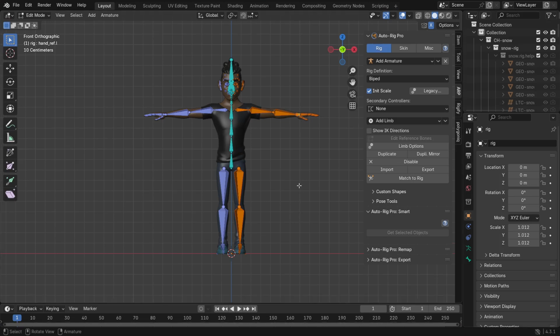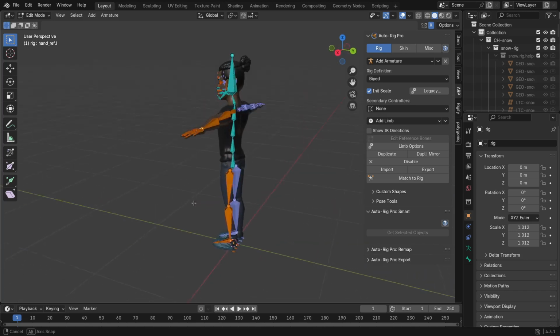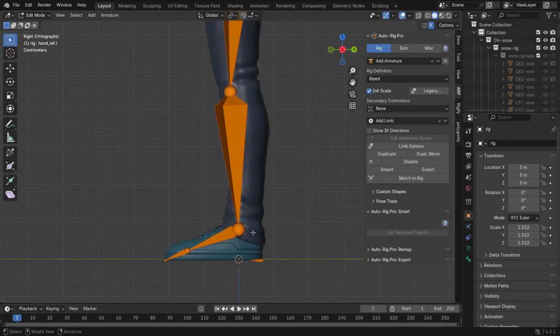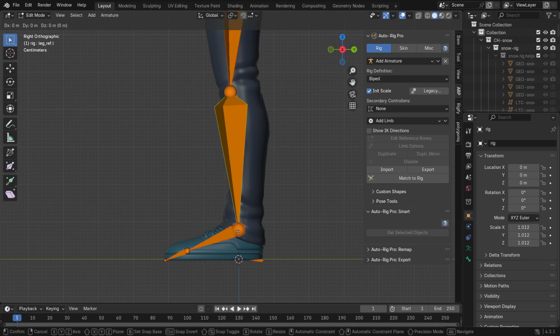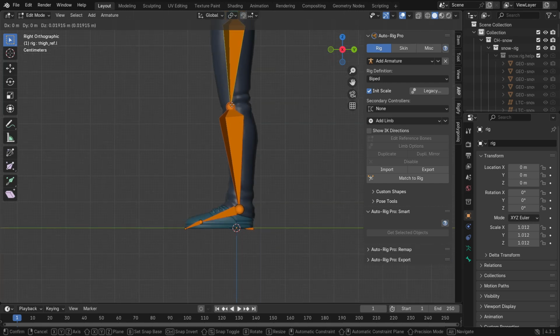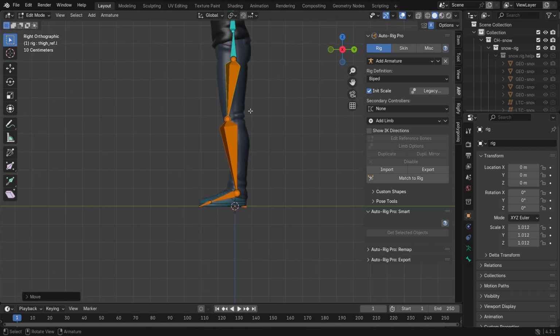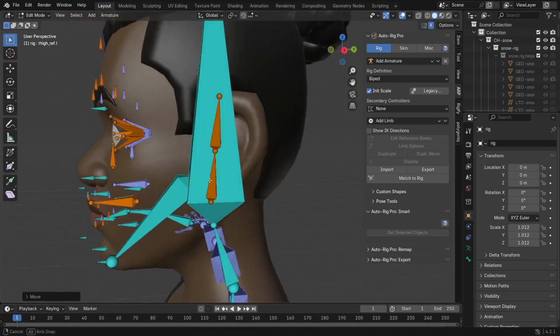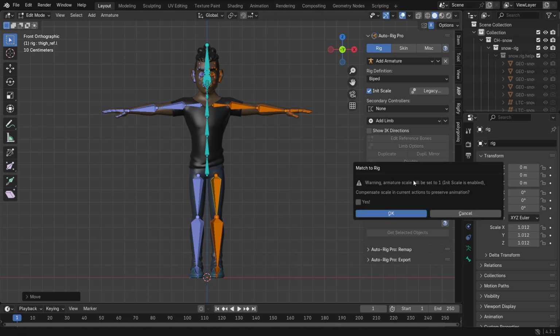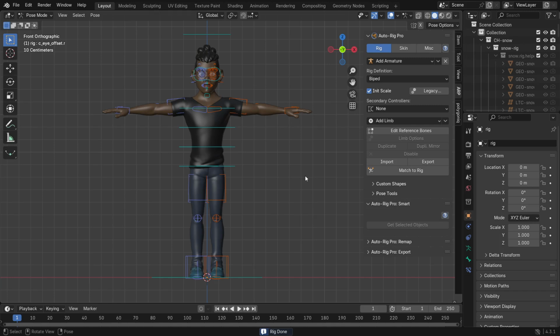Now, AutoRig Pro does a great job, but you might still need to make some minor adjustments. For instance, I'll move the ankle bone slightly there because I think that's where it's supposed to be, and reposition the knees to line up with where the wrinkling occurs. Other than that, the face bones look good. Once everything looks great, just hit match to rig and hold your breath, and yes, the rig is ready.